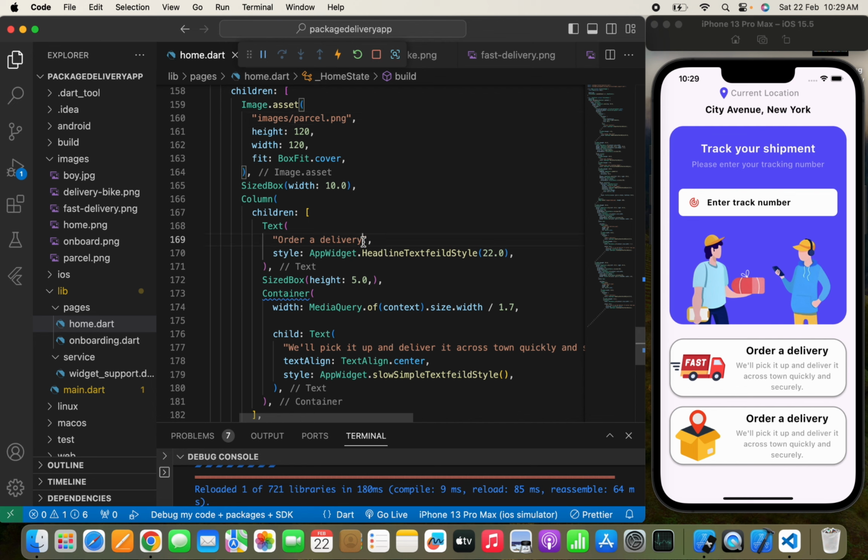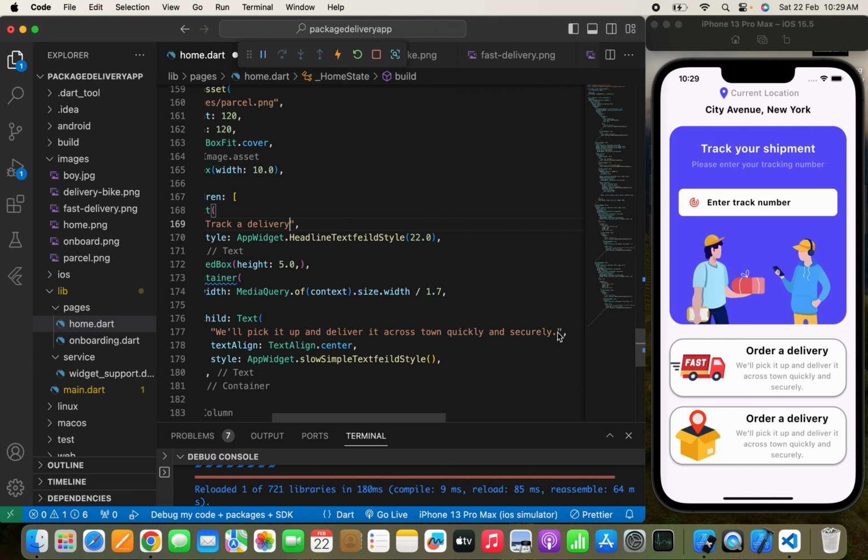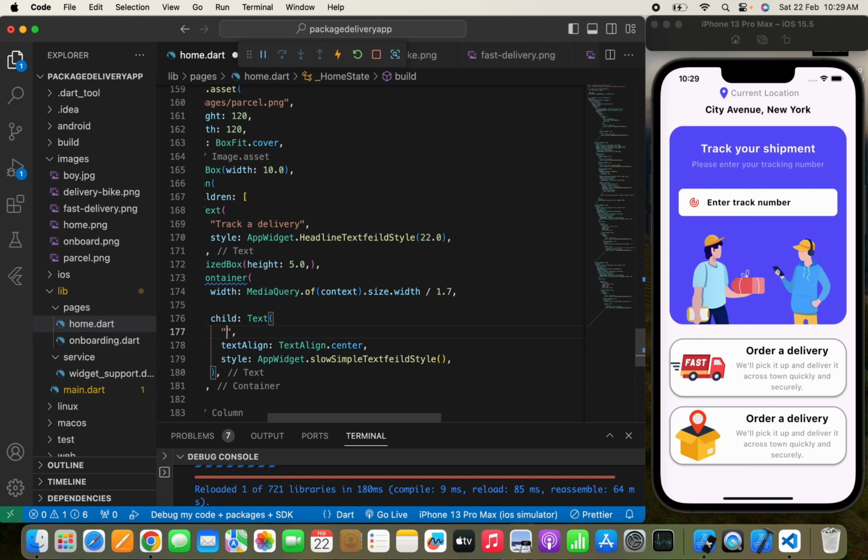Now here I'm going to just pass a text. So first let's pass the headline, which is track a delivery. So the user can track a delivery by using this app. And now I'm going to pass another text which is track your delivery in real time, from pickup to drop off. Yeah, something like this. We can pass it over here. So this is what we need to pass. Yeah, so it looks good, I guess.